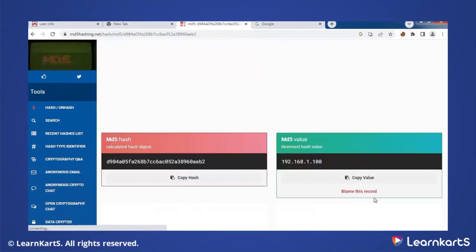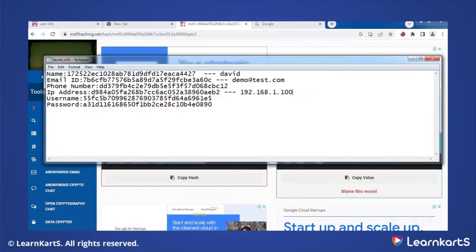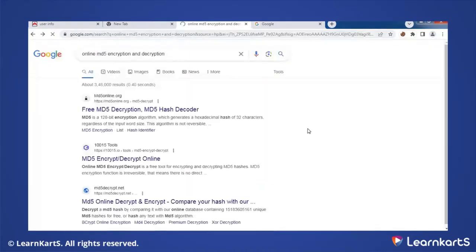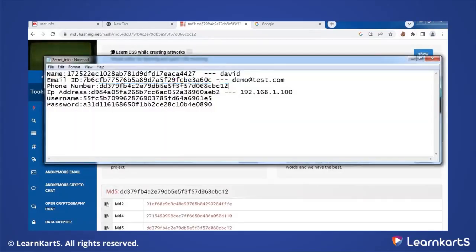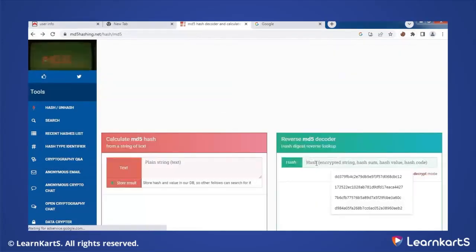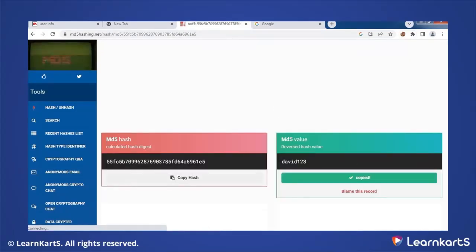The IP address has been decoded as 192.168.1.100. The decryption part is working perfectly. As for the phone number, the decoding process reveals the phone number as 99999999990, which appears to be a randomly generated number. Similarly, decoding the username involves pasting the encrypted code and waiting for a specific duration due to the inclusion of special characters, such as lowercase and uppercase letters or numbers. As a result, we have identified the username as David123.